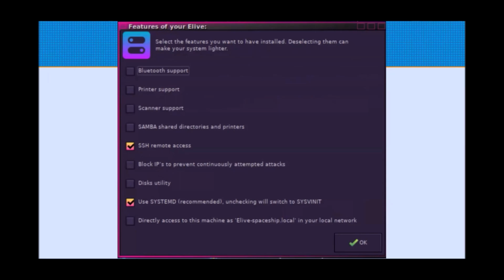If you have a Bluetooth laptop or computer, you'd probably want the Bluetooth support, definitely printer support. If you don't have a scanner, then you wouldn't need to worry about that. You can do the Samba sharing if you're happy to go with Windows. The adding disk utilities, they recommend you use the systemd, and get direct access to this machine on your local network. So those are some very interesting things that I've never seen as an option in the distros that I've done installing.